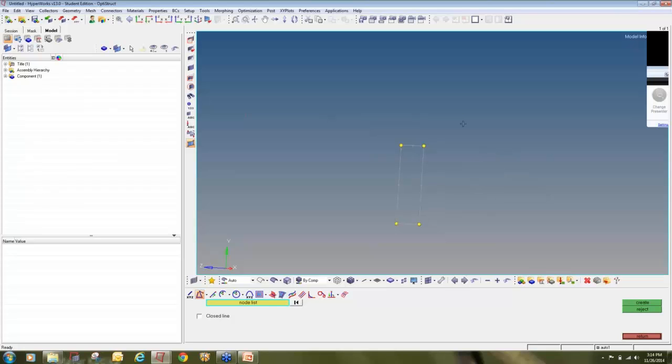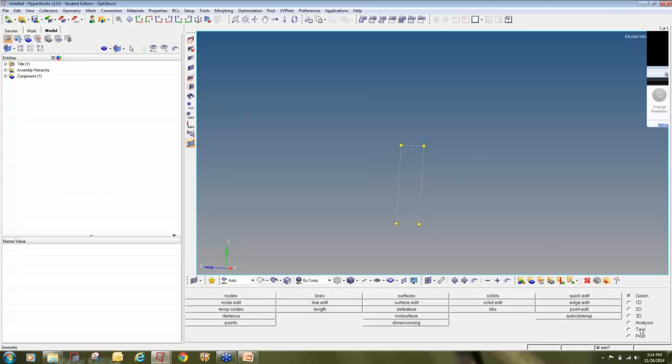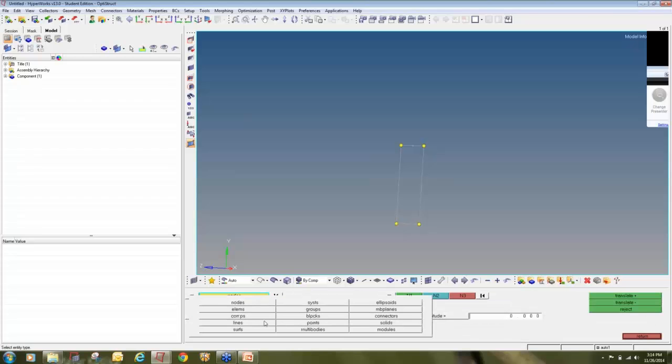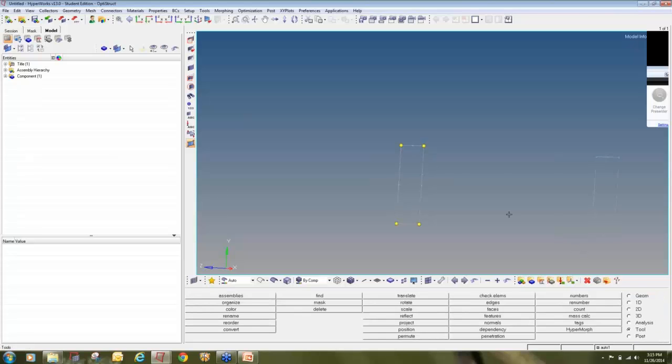Then for further use, I will press Shift F4 to enter the Translate panel, or you can go to Tools, Translate. On the Tools page you will find the Translate panel, in the third column, third row, and we will select the lines. I want to translate in Z direction to a distance of 250, but duplicate the lines and translate. So I have translated these lines.